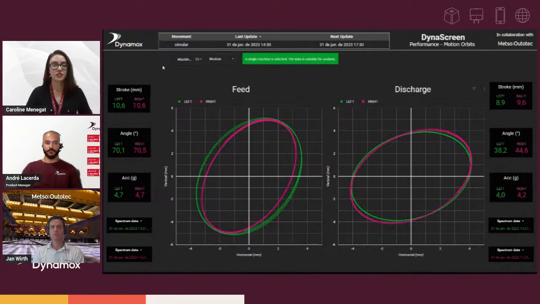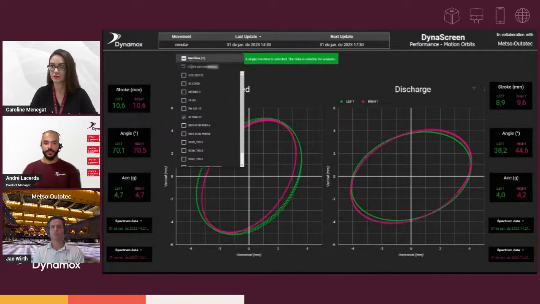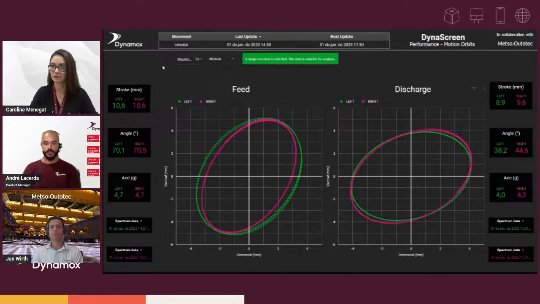One of the main pages, it's not the first one, but one of the main pages here, as Andre was talking about, is the part where we plot the orbitals. Here, Andre, we are seeing one that is circular, correct? Yeah, that's a circular one. It's important to say that the orbitals, we can do that because the sensor itself is triaxial and it measures the signals at the 3 axes at the same time. So we can plot these orbitals.